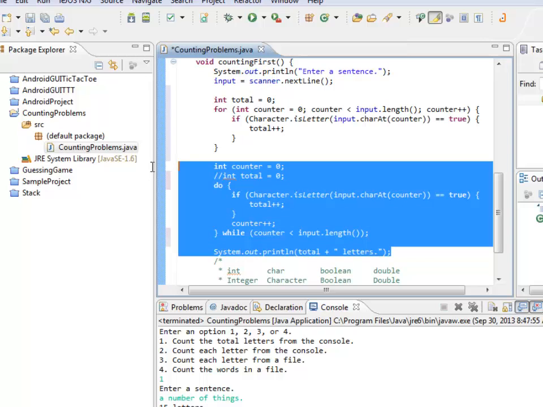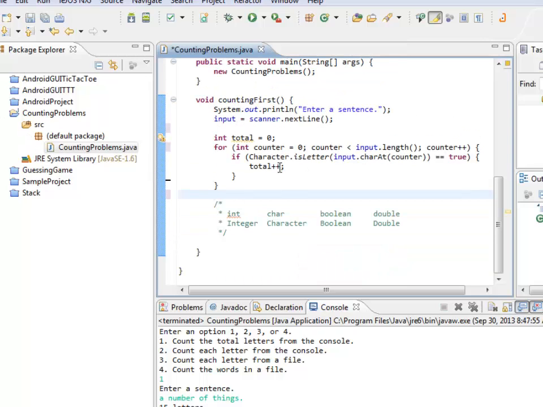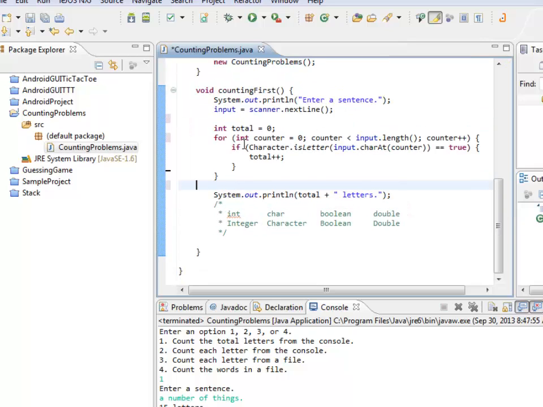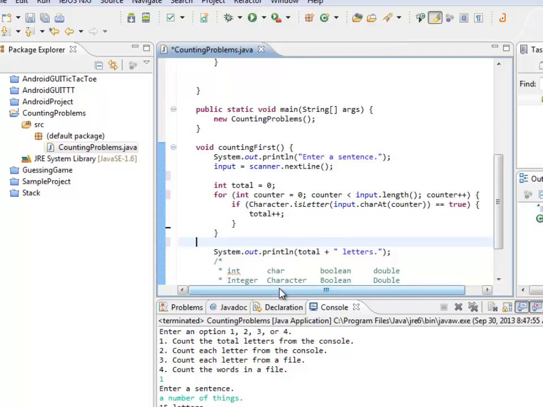All right, so that allows me to go through my code and add 1 to it each time. Very good. Let me pull the system out, print line out of it. Okay, so I can now count up all the letters and figure that out.